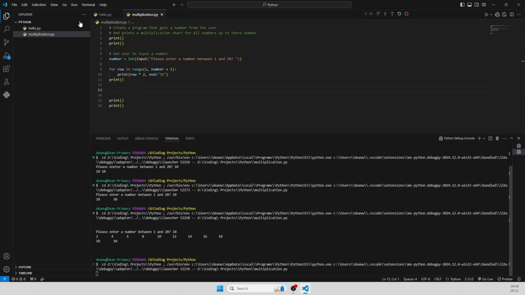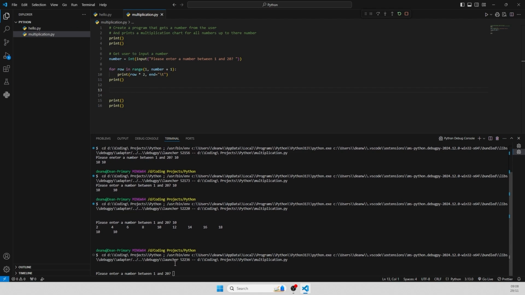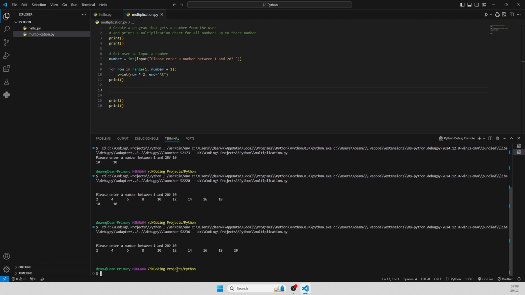Let's run it again and see if we fix that issue. I'll enter 10 again and press enter. Job done, 2 to 20. 10 outputs. Things are going good.